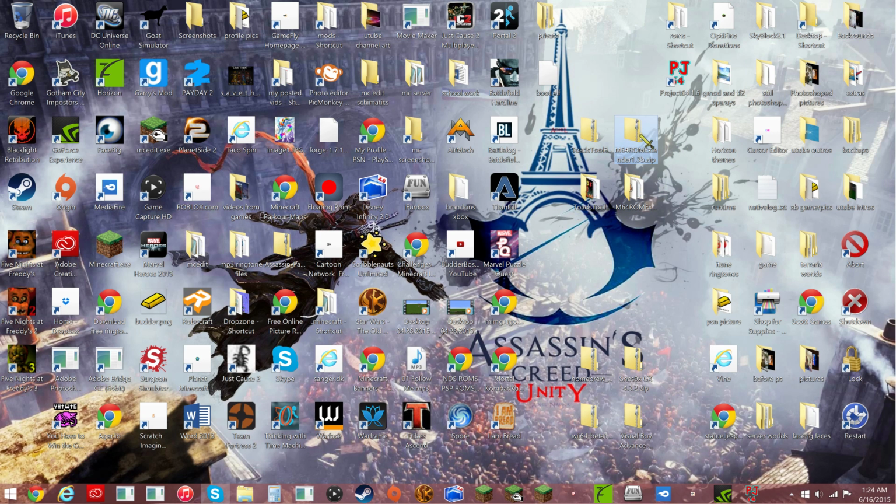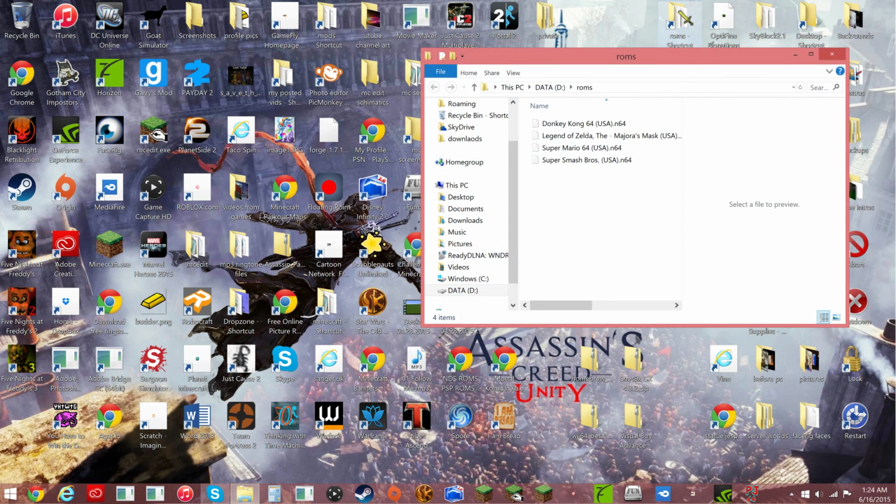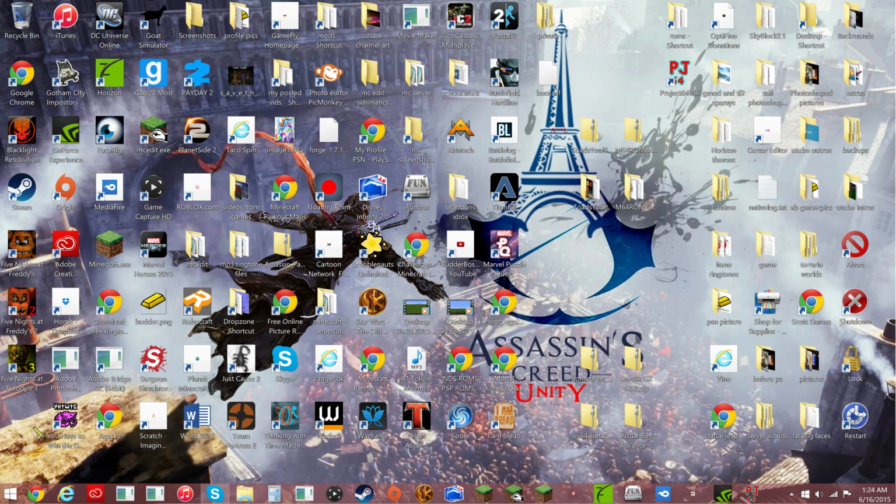Then you should have these two folders. Extract them and you'll have these two folders. Take your ROMs. I have the Super Mario 64 ROM. So just start your Project 64.